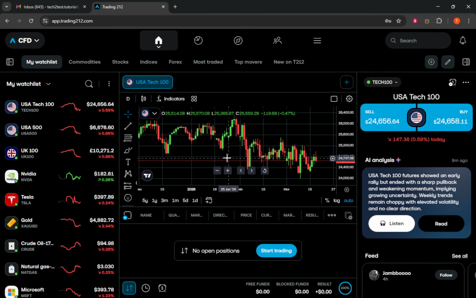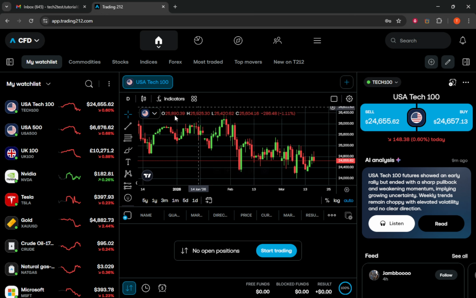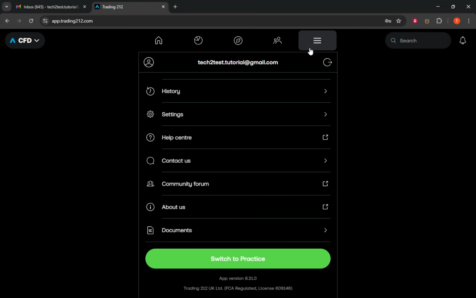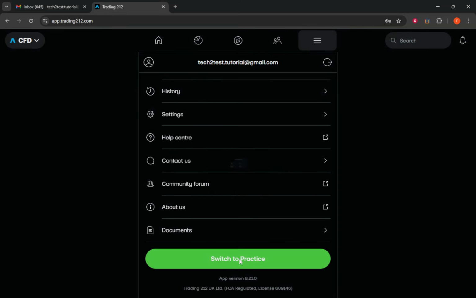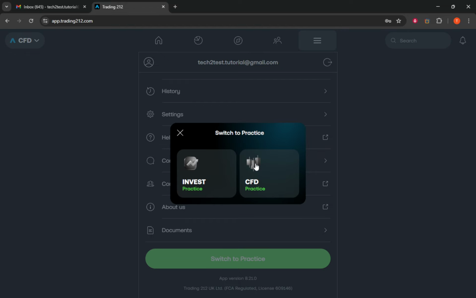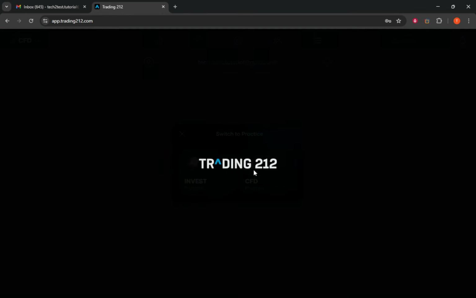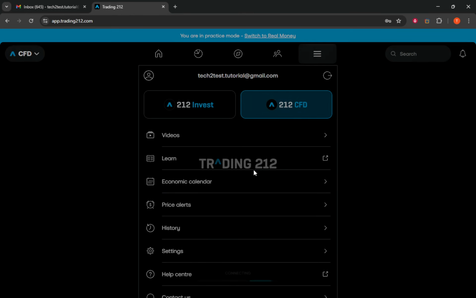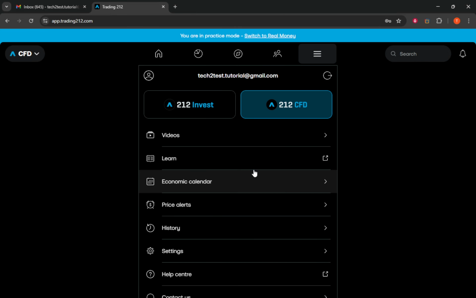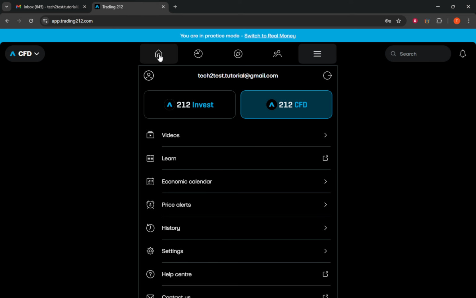After you've signed up and logged in, open the Trading 212 app or the web platform. Look for the main menu icon or the options in the bottom navigation, and choose Switch to Practice or Practice Mode. That instantly moves you into the demo environment and loads your virtual balance. You'll know you're in practice mode by the on-screen labels and the virtual funds displayed. From here, trade exactly as you would live.